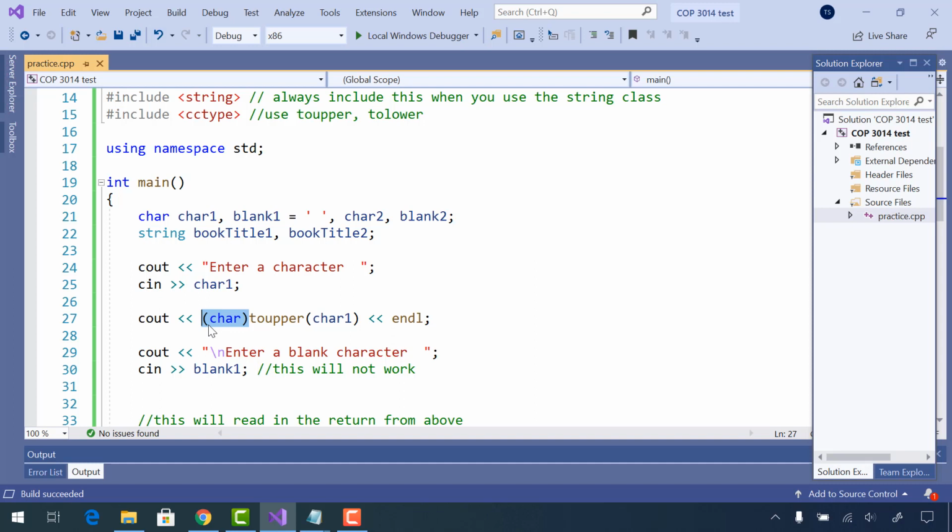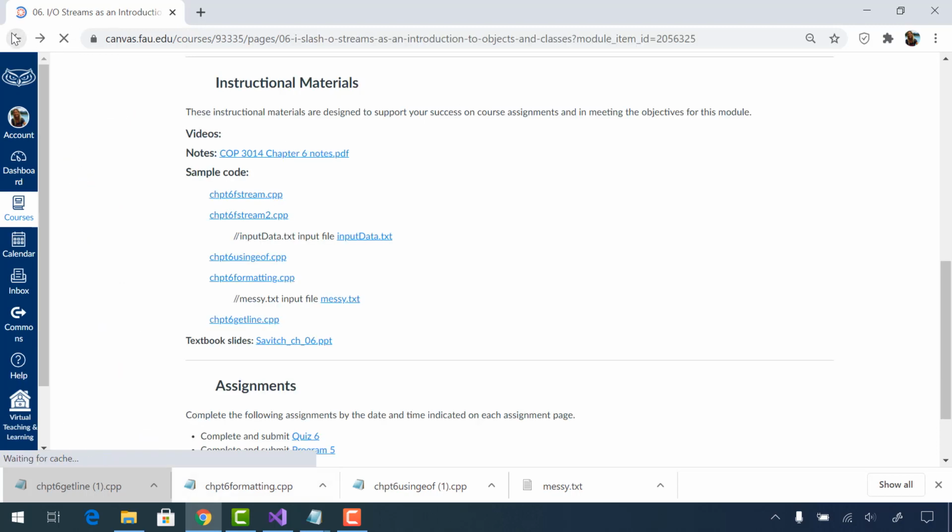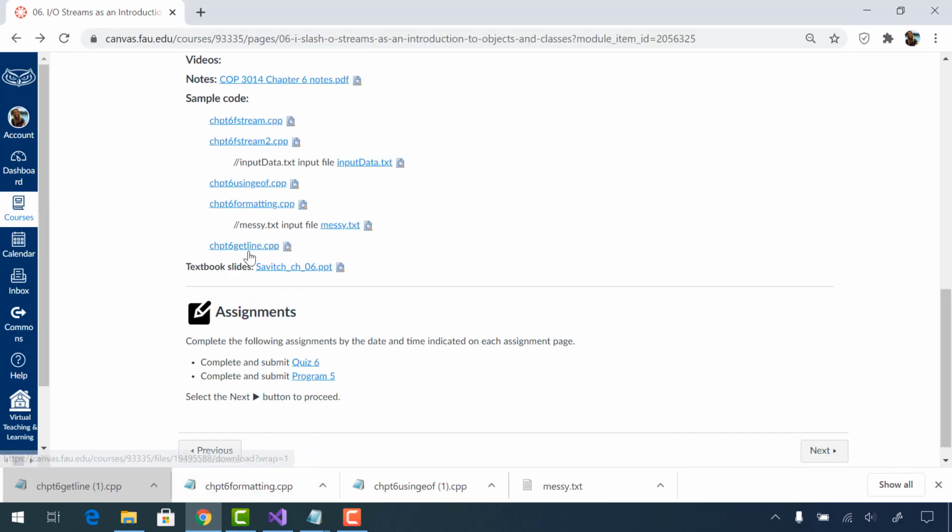All right, so I hope that you guys will test this code and see what happens and come up with some questions and test yourself and try other things. It's very straightforward. There's some characters and some strings, and this is just an example. It is here on Canvas. This is called Chapter 6 Get Line. So download this. Also, you can test these other samples.